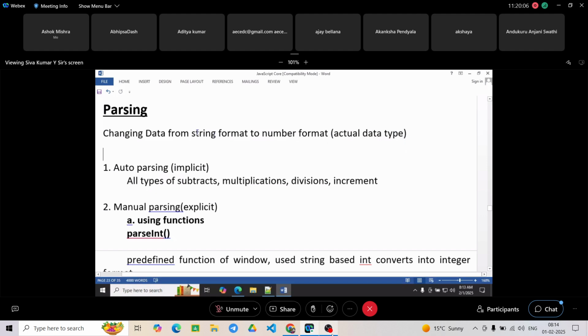So the data is available in string format, sir. That string format data I want to change into the original data type format. Whatever data type is available inside the string, exactly that data type format I want to change it into. This changing process is called parsing.